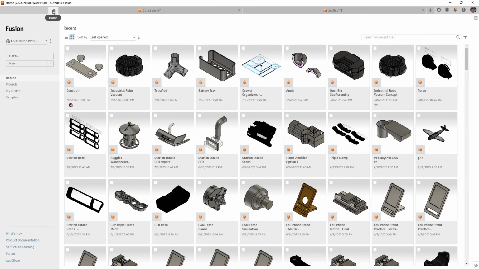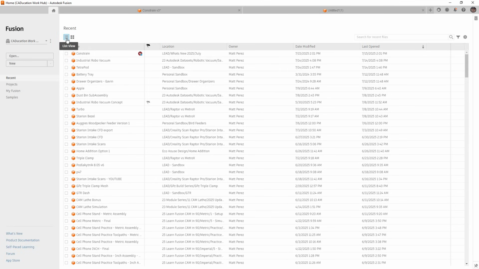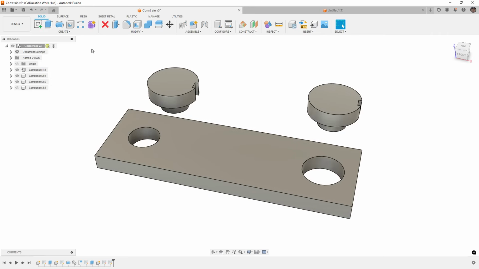There has been a change to the home tab. I don't personally use the home tab. I've got it turned off when I load Fusion, but they've basically been changing things like the size and scale of these icons so you can fit more on the page. So if you do happen to use that, that has been a slight update.